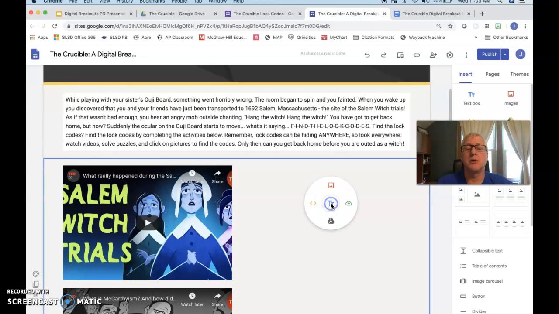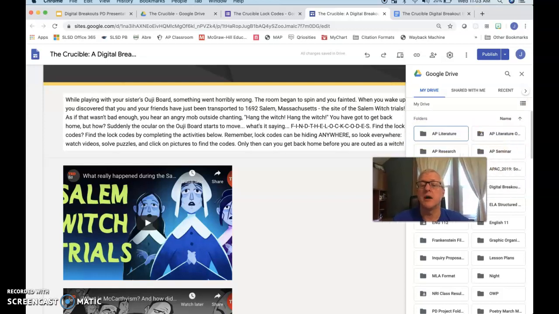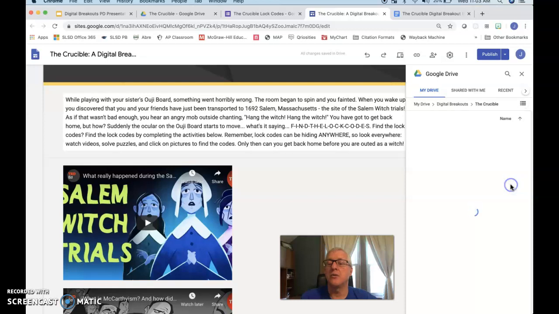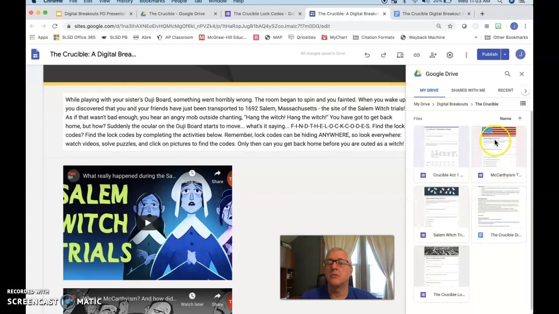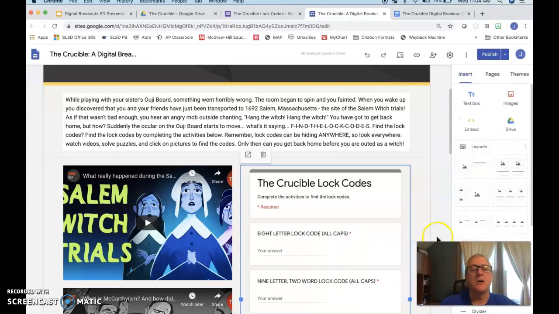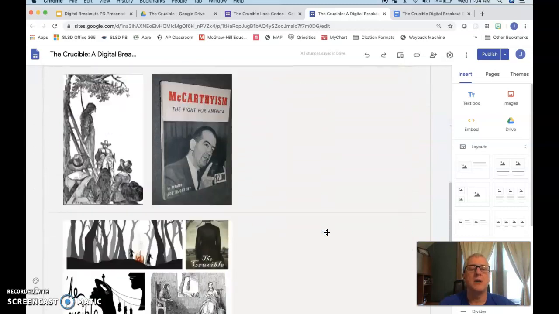So we'll double click in our canvas. I want to pull from my Google Drive folder. Let's move my head out of the way. Go to digital breakout, go to the Crucible. Here are my lock codes. Select and enter. Okay, this might work. Okay. All right, I'm okay with that.